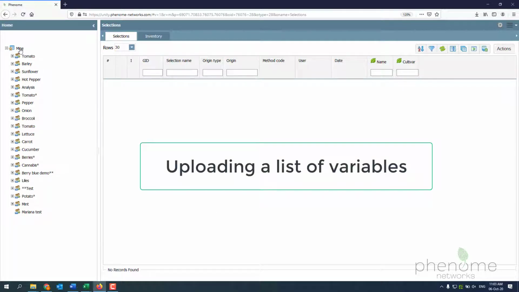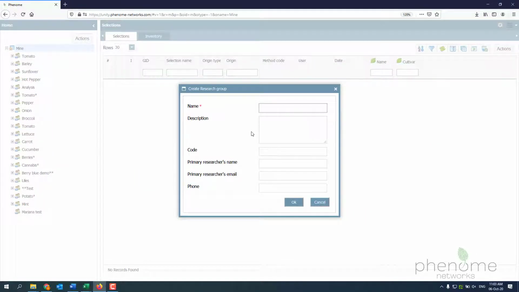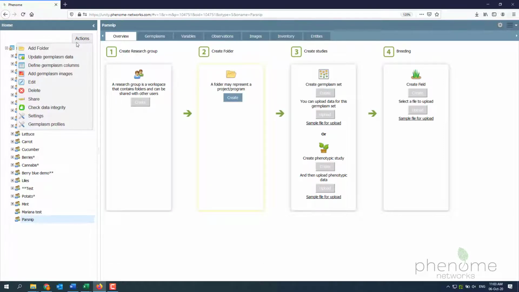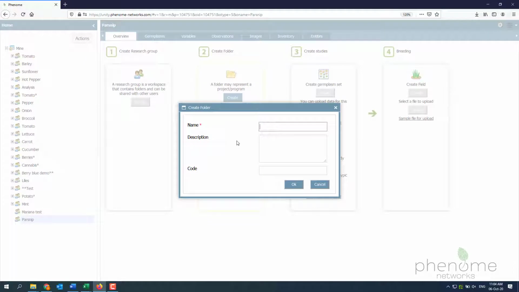So let's open up a new research group, and we'll call it parsnip, or whatever the crop name is. Inside of this research group, we'll open up a folder. This will be a folder devoted to the variable upload.